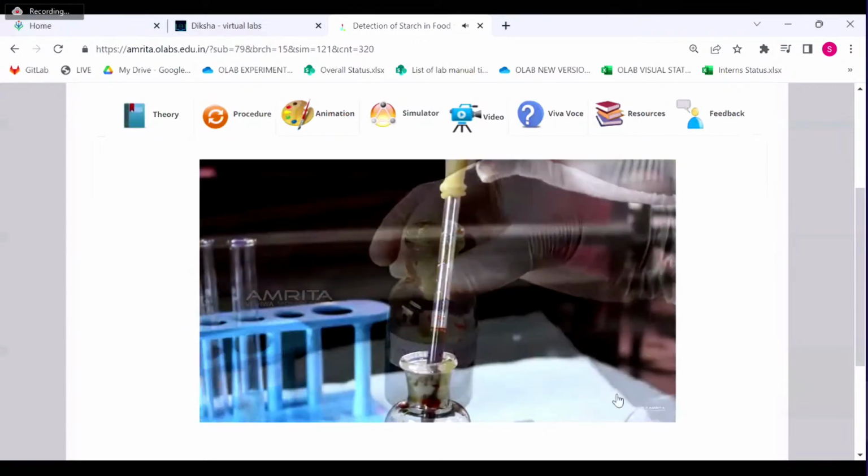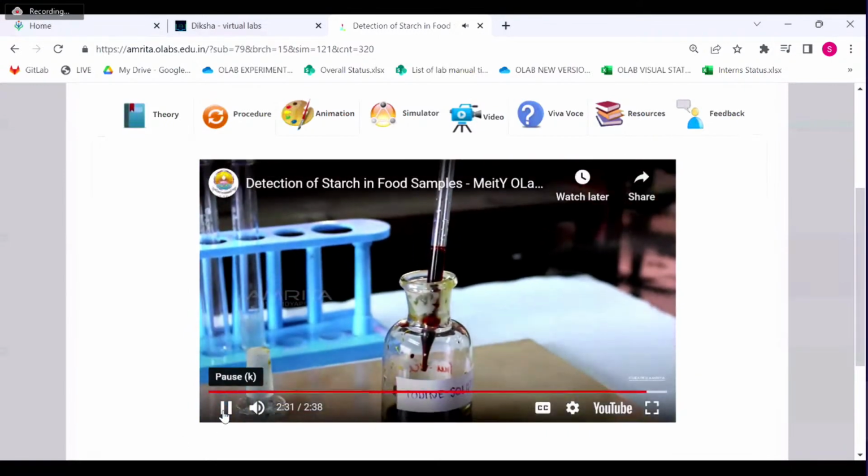Solution carefully, as it is toxic if swallowed or inhaled.